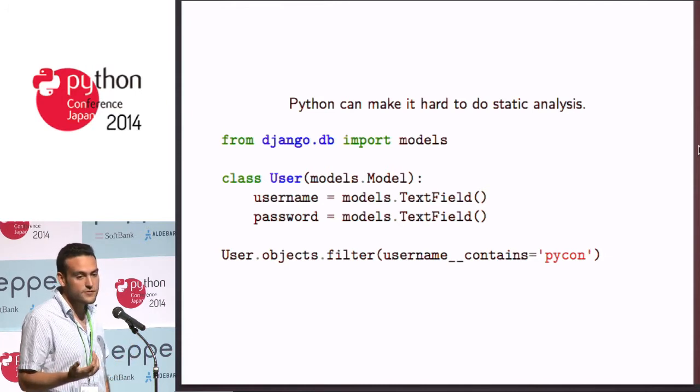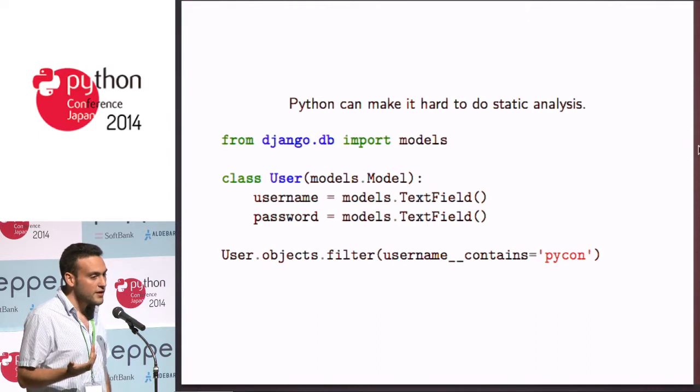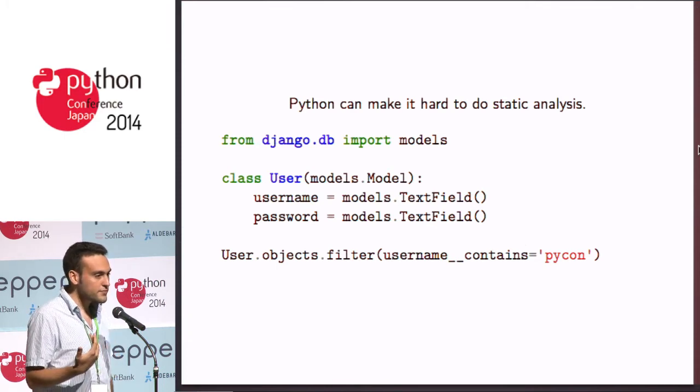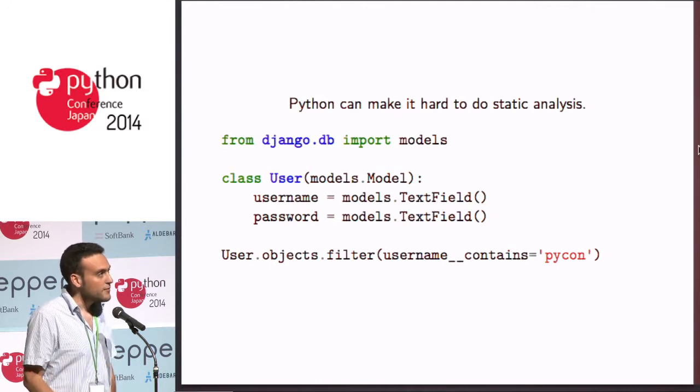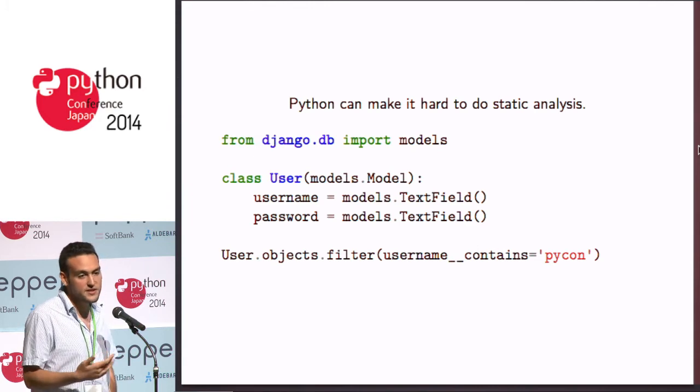For example, if I want to find users whose username contains PyCon, there's this filter function, and the filter function accepts this parameter, username underscore contains. That function parameter wasn't written by me anywhere. The framework is dynamically adding this parameter so I can work with it. A static analysis tool might complain, looking at the definition of the filter function, that this parameter isn't actually defined. In that case, we would get a false positive error message.